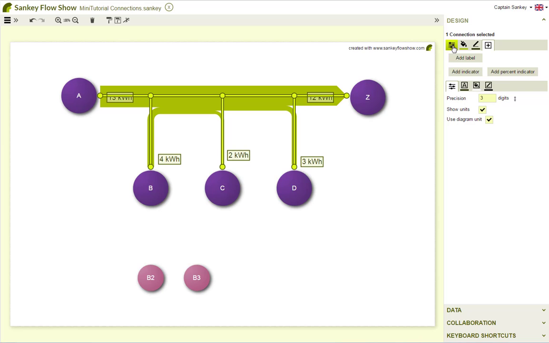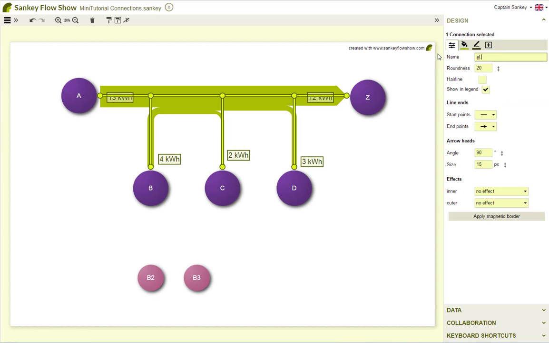Some kind of name would also be helpful. So we enter a name and add a label.